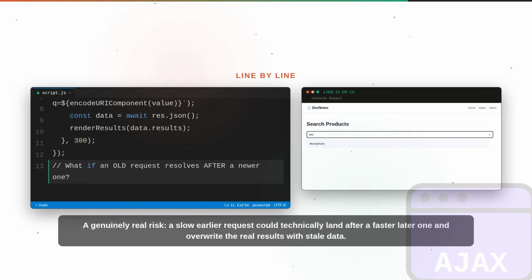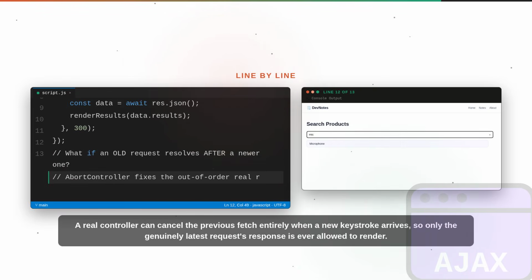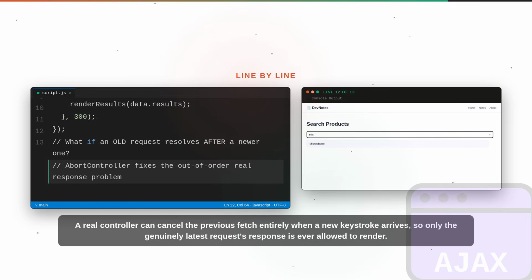A genuinely real risk: a slow earlier request could technically land after a faster later one and overwrite the real results with stale data. A real controller can cancel the previous fetch entirely when a new keystroke arrives, so only the genuinely latest request's response is ever allowed to render.